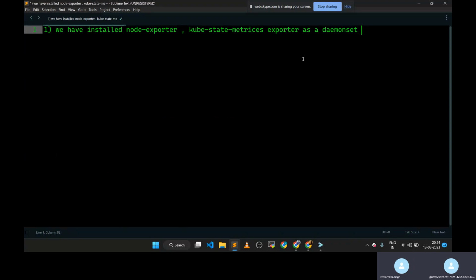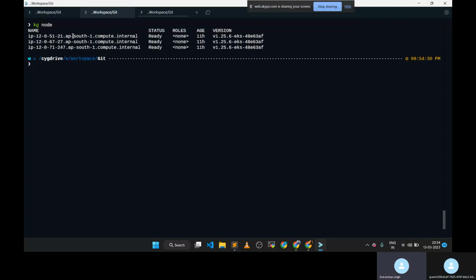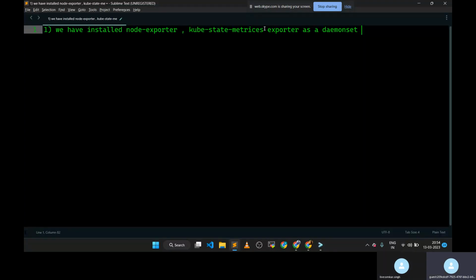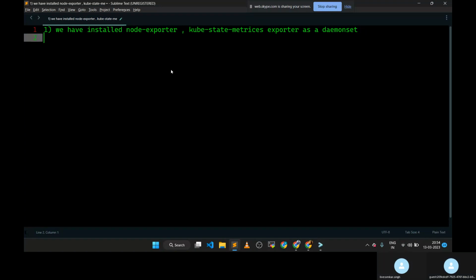Daemon set means it will run this pod on every node. Like here we have 3 nodes, so it will deploy that particular exporter on each and every node, all 3 nodes. What is the use of these? Because of this, it can scrape the metrics of each node and of all the pods deployed on this node.